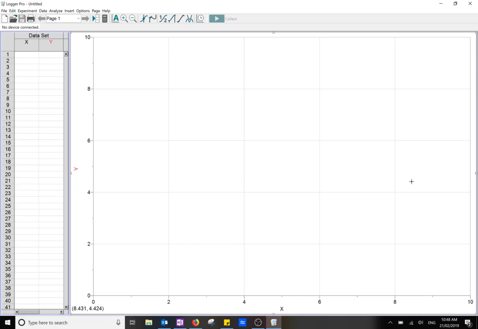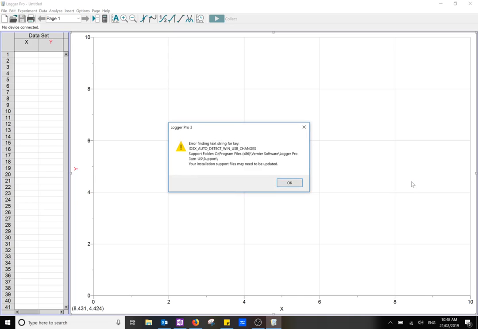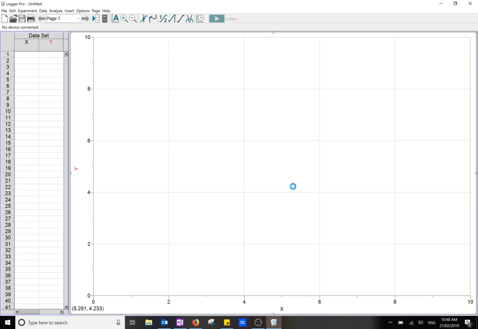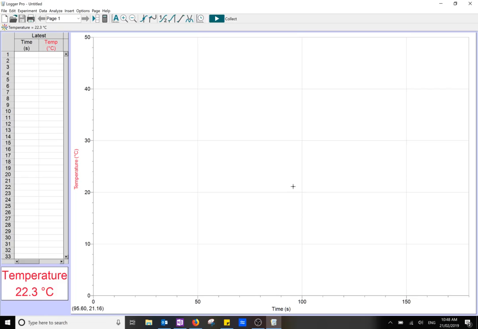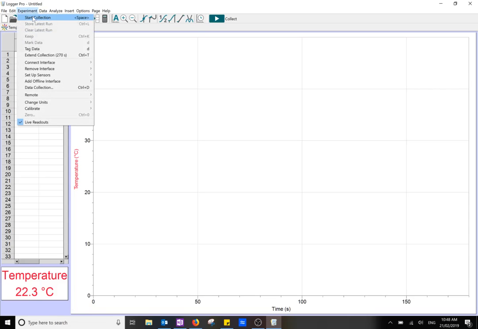Now, when I plug in the USB, it should auto-detect, and the Labquest turns into transfer mode, where it's just acting as a conduit between the software and the sensor. So now I have the ability to control my data logging via the Logger Pro 3 software. So what we can do, we can go experiment, start collection.